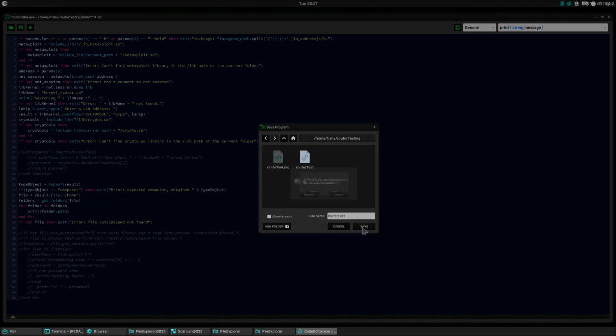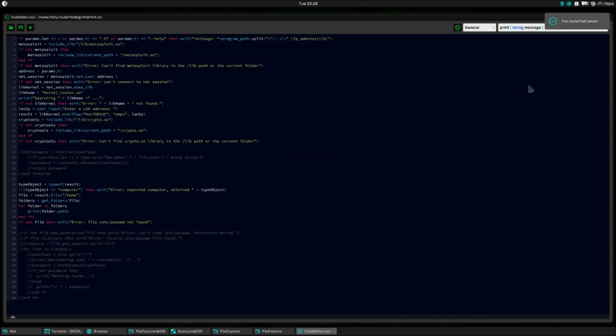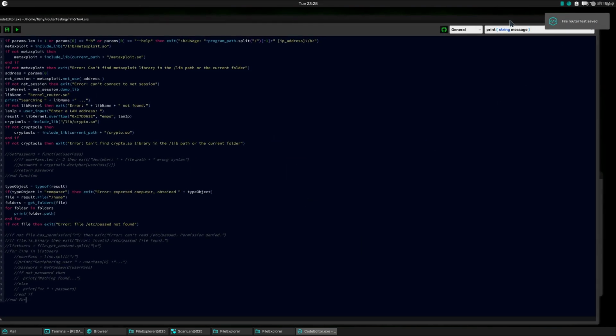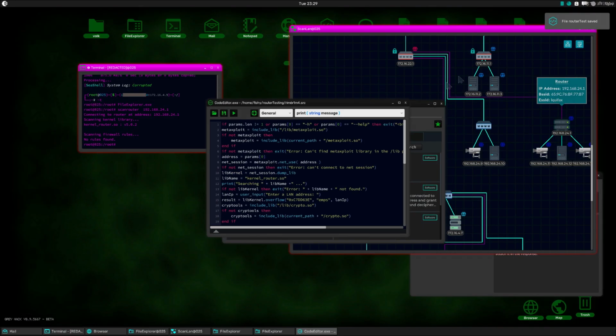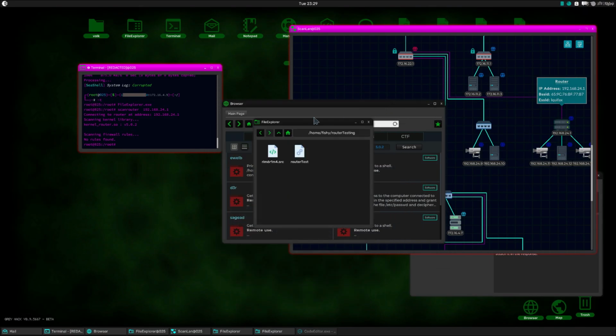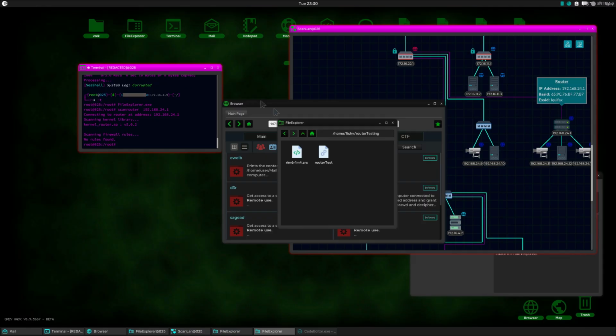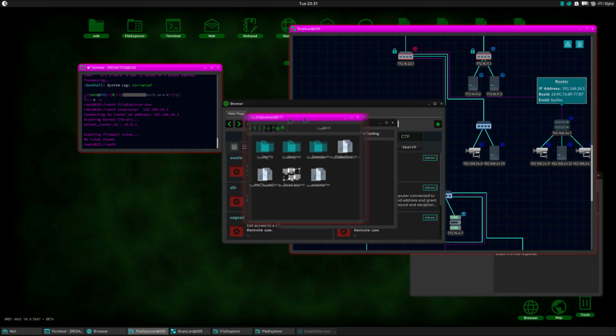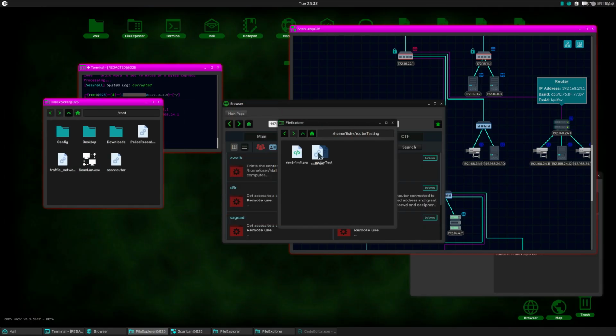I named mine router test. Now we're going to drop that into their file explorer.